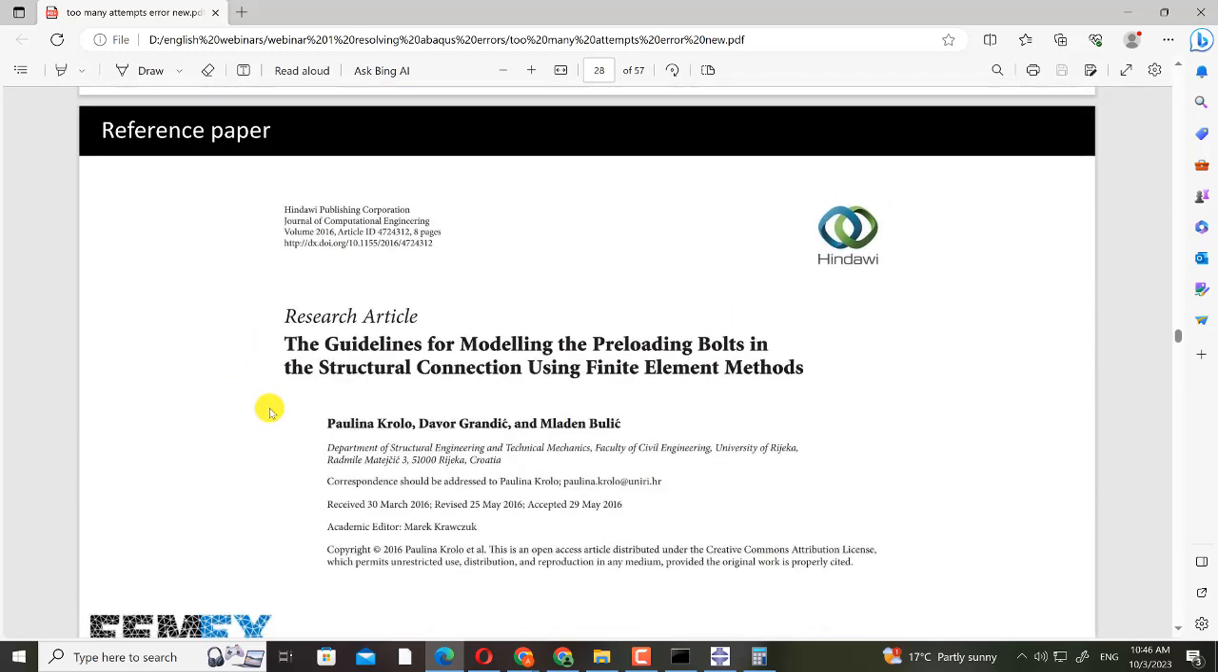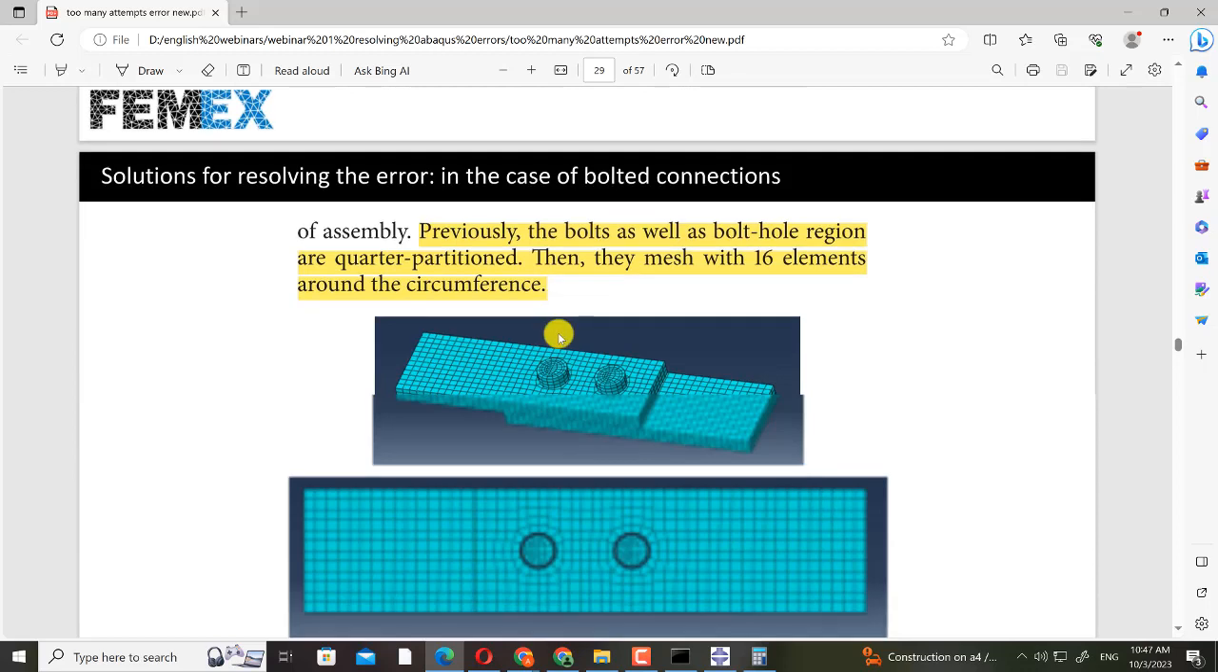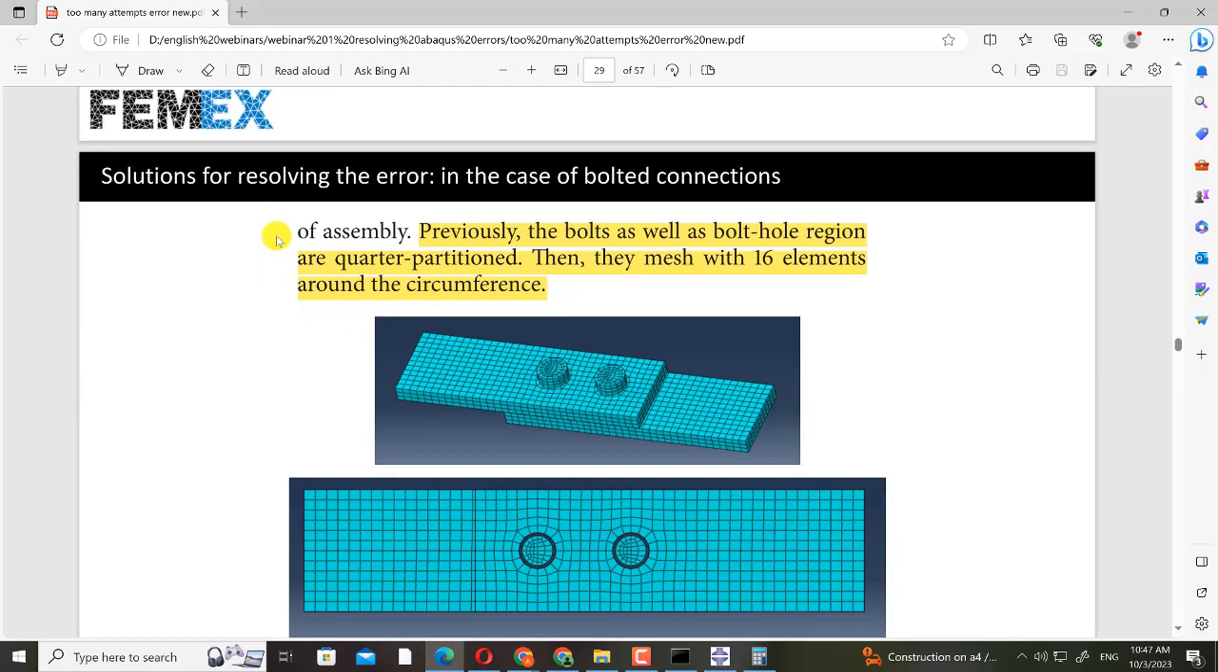And next, I want to talk about the guidelines for modeling the preloading bolts. This is our first reference paper. It is about the guidelines for modeling the preloading bolts in the structure connection using finite element methods. In this paper, it is mentioned that previously the bolts as well as the bolt hole region are quarter partitioned. Then they mesh with 16 elements around the circumference.